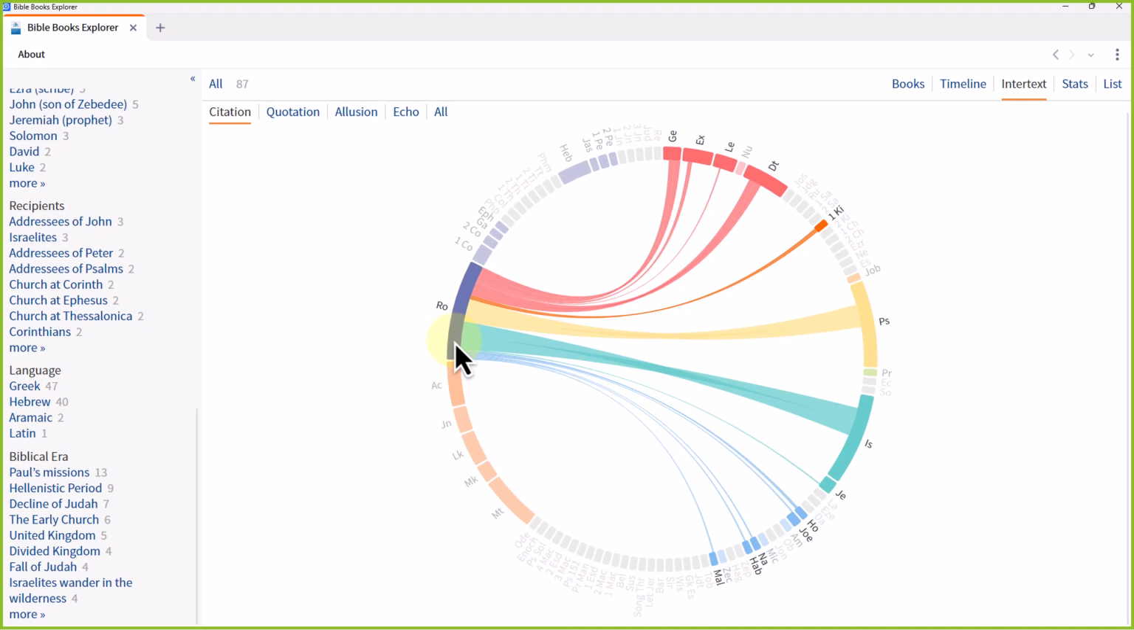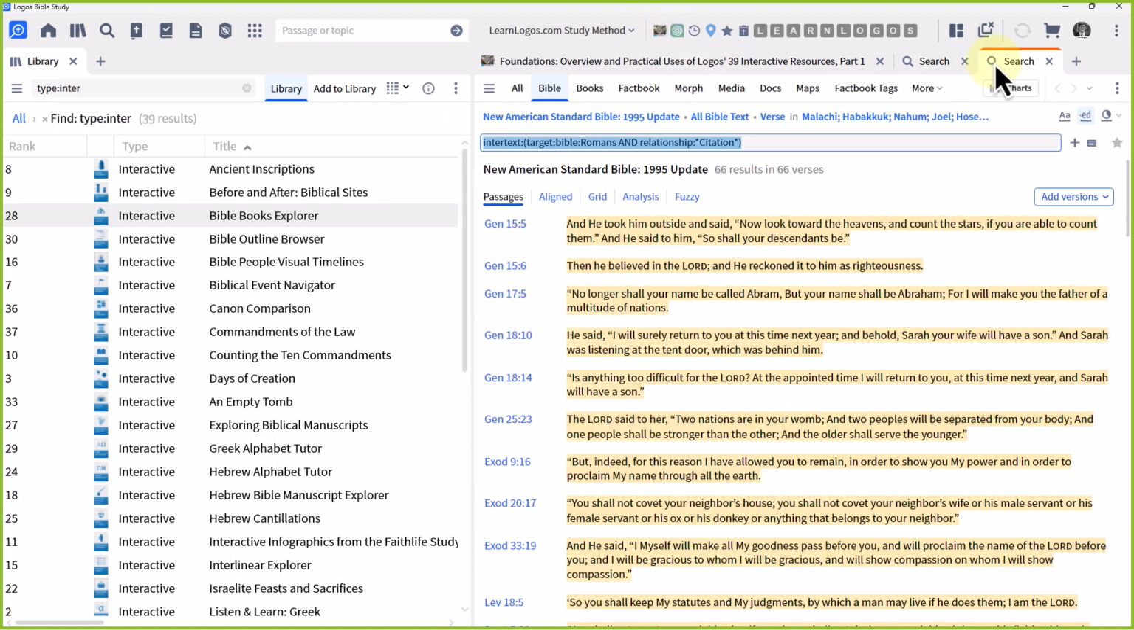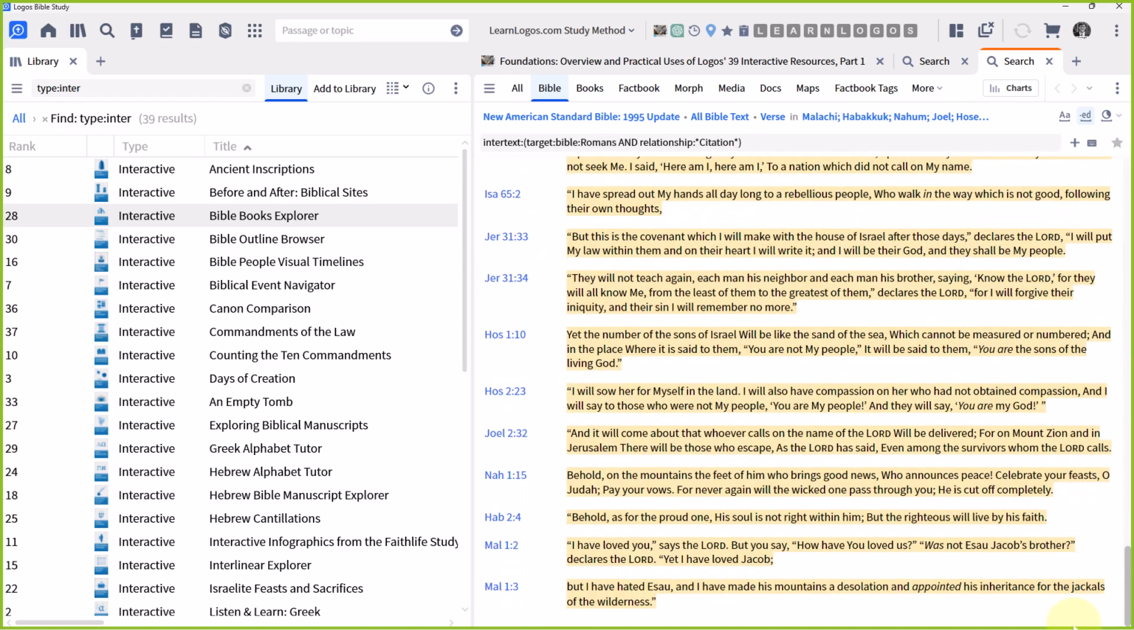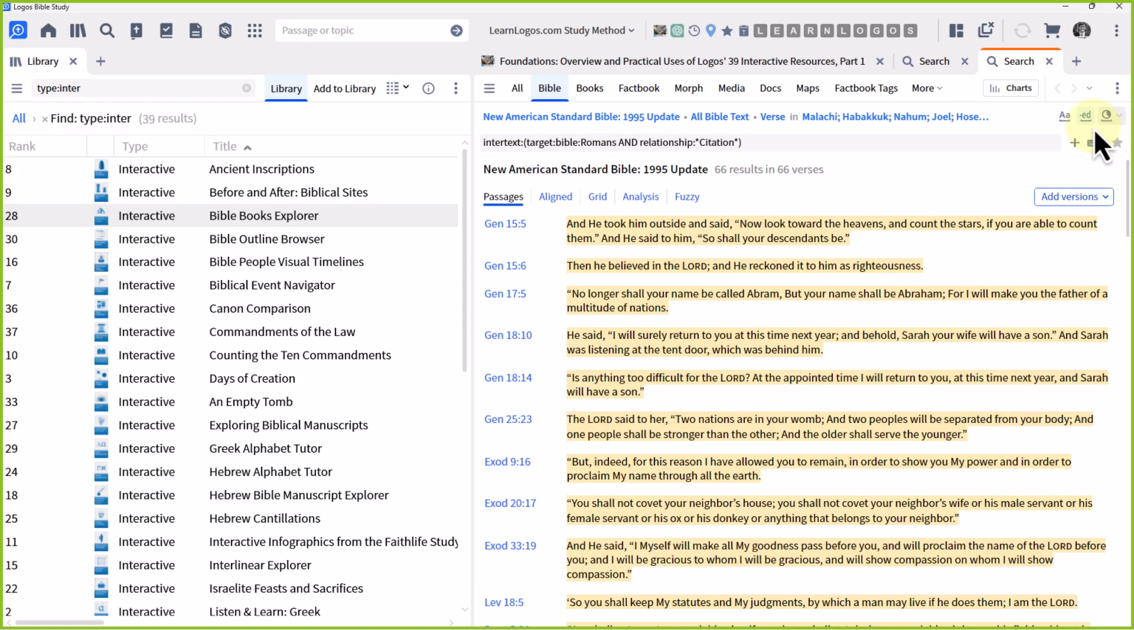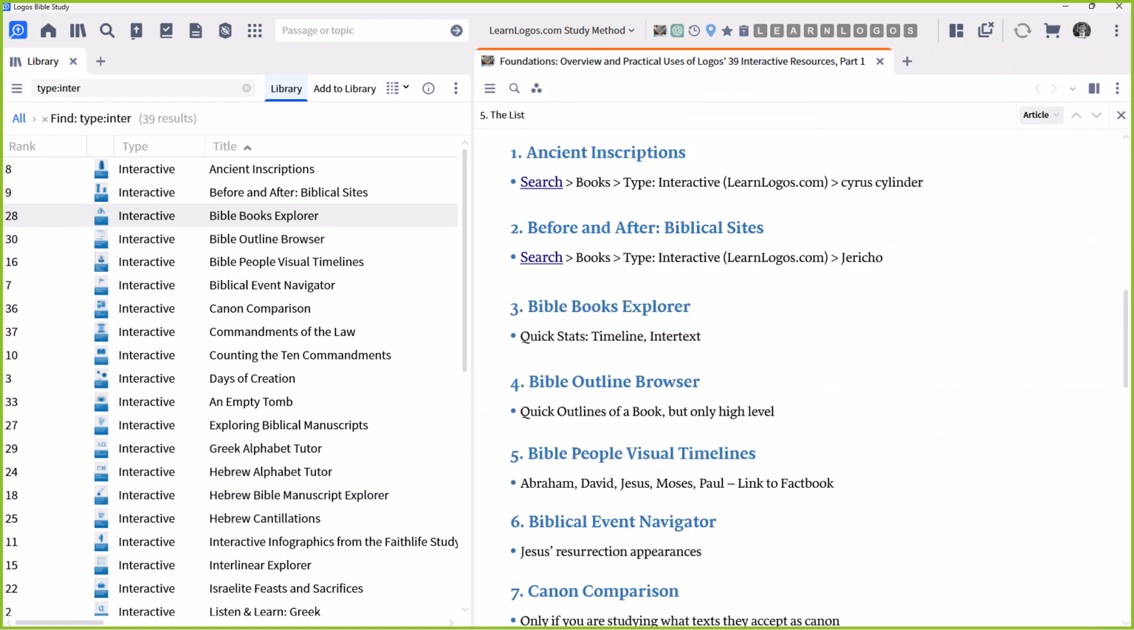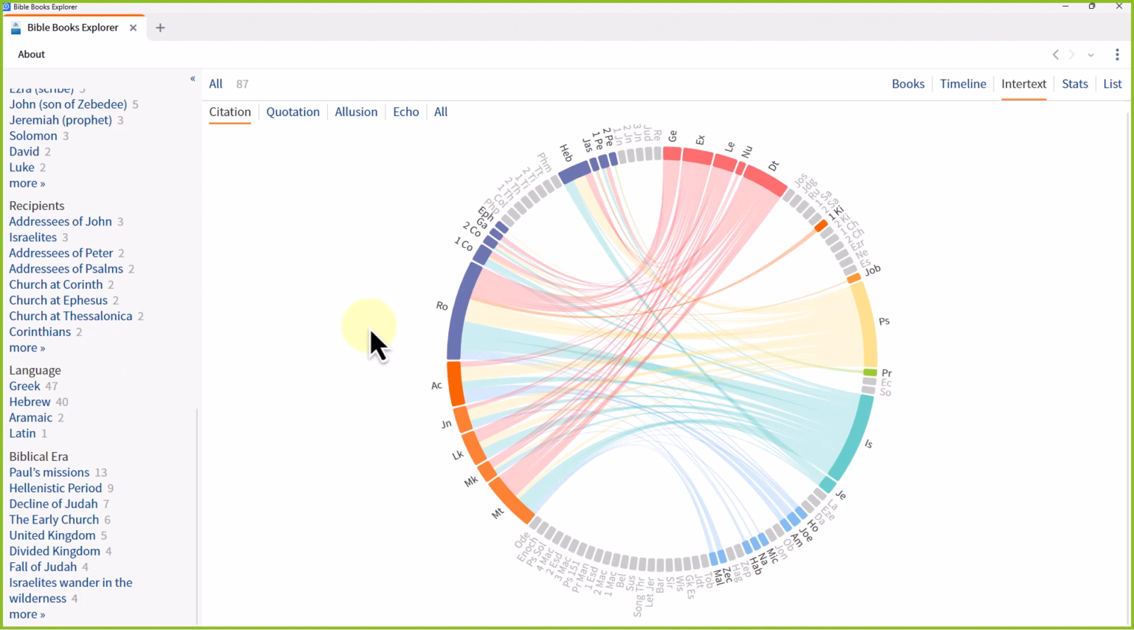But one thing that's really wonderful is if you click on Romans, it will then run a concordance search, and it will give you all those verses from each book that Paul quotes from. And that is pretty handy. So I love that feature that's included with the Intertextual Books Explorer. Now, this is citations.